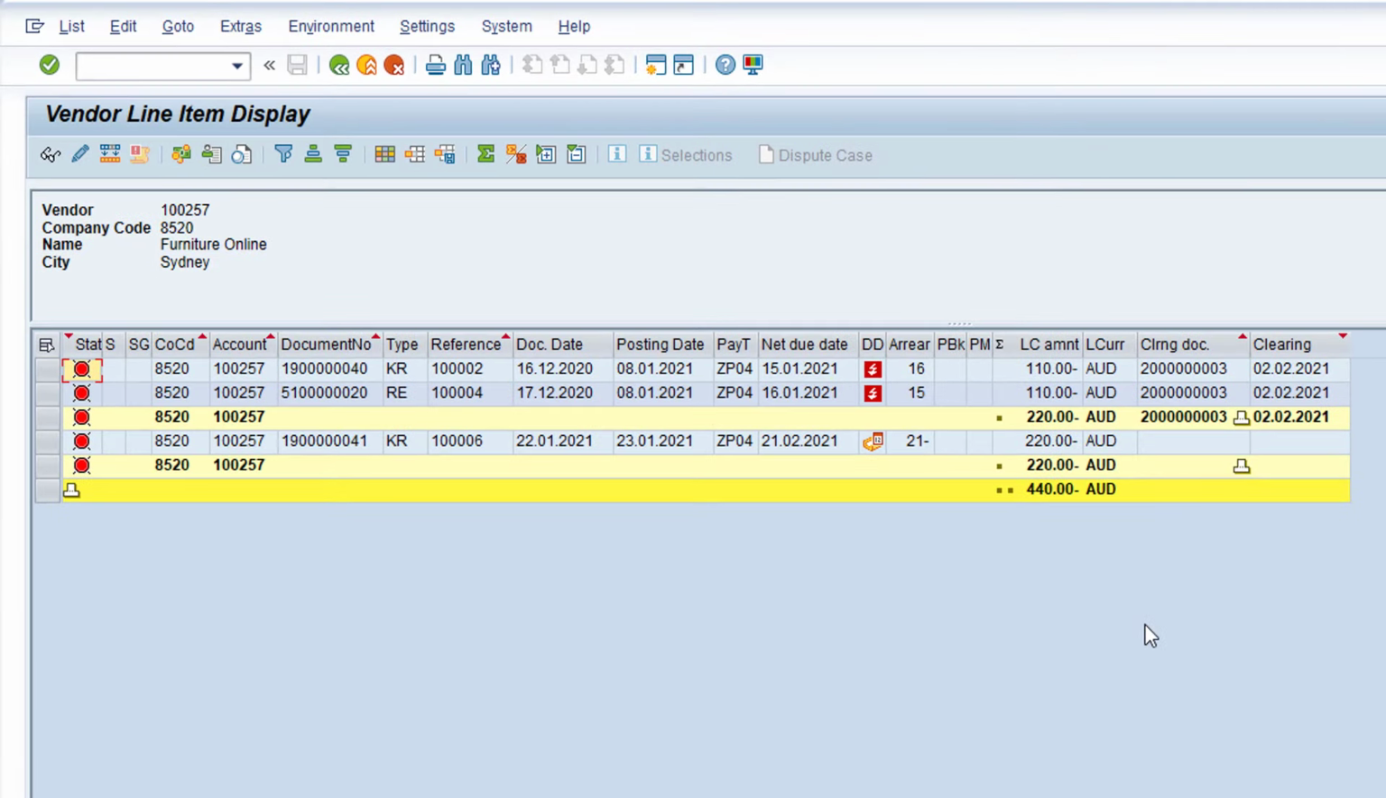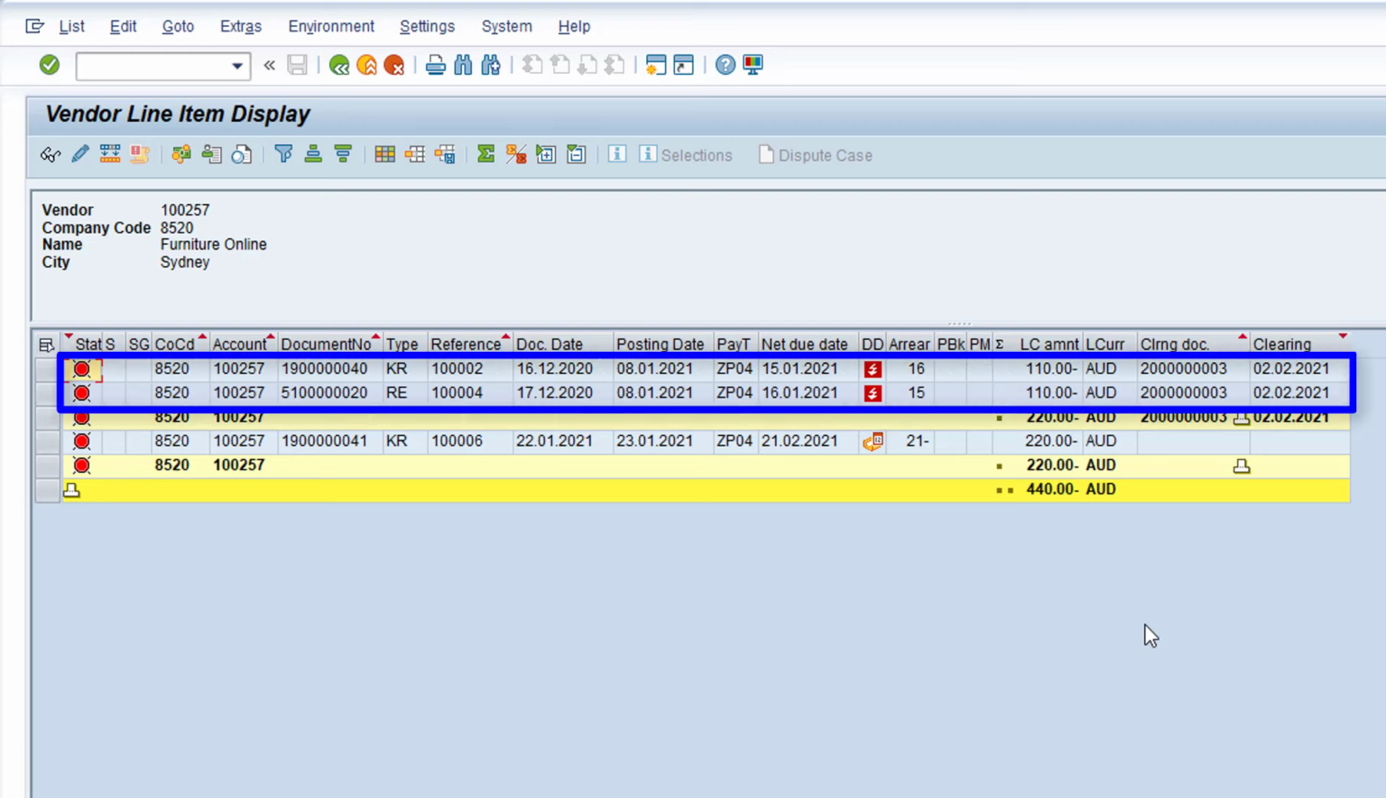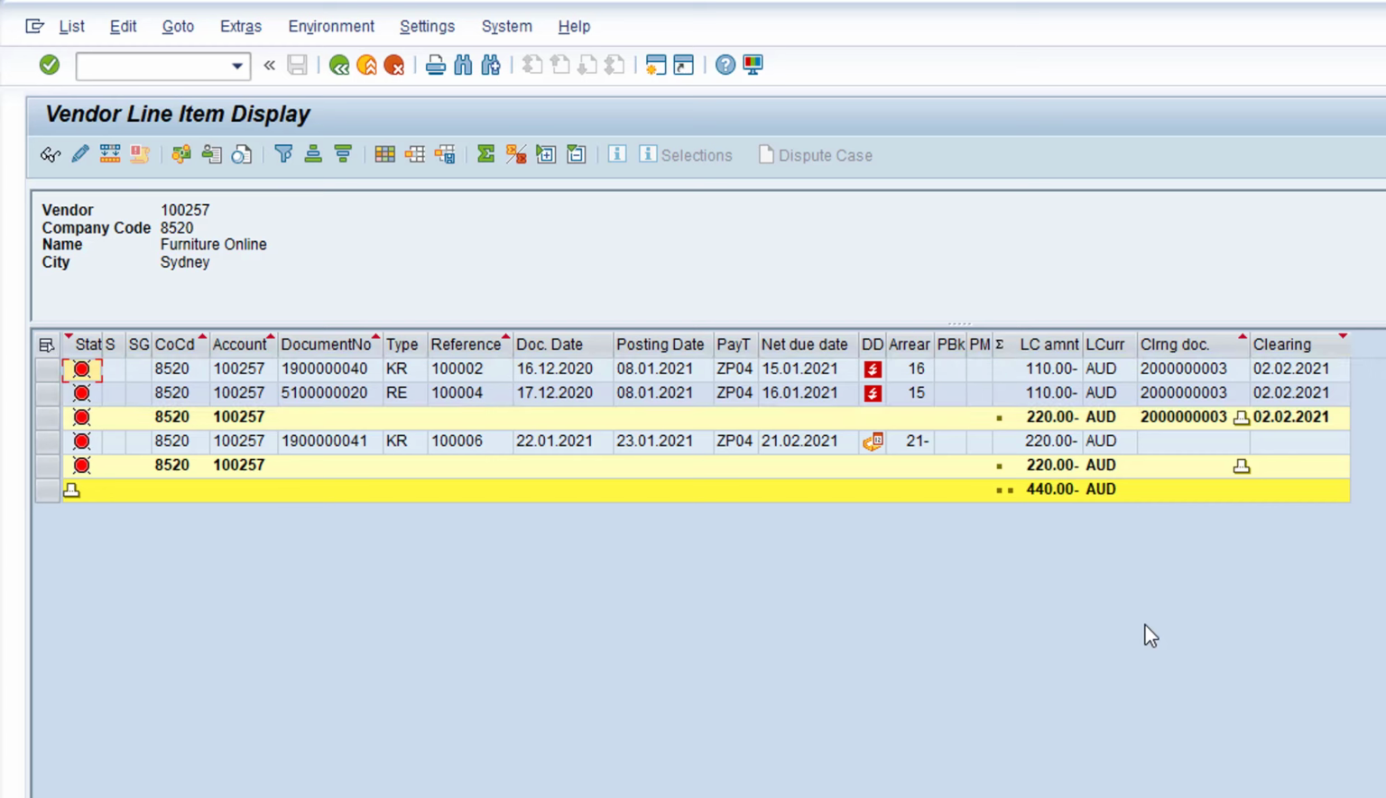This report output now represents the vendor open items as at the end of the previous month. Note the invoices that were paid on the 2nd of February. As at that date, the invoices are cleared items. However, as at the end of January, the invoices represent open items, so they appear on the report output. This functionality allows this end-of-month report to be executed any time after the last day of the month.